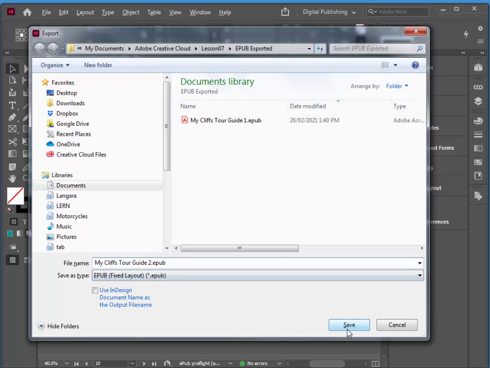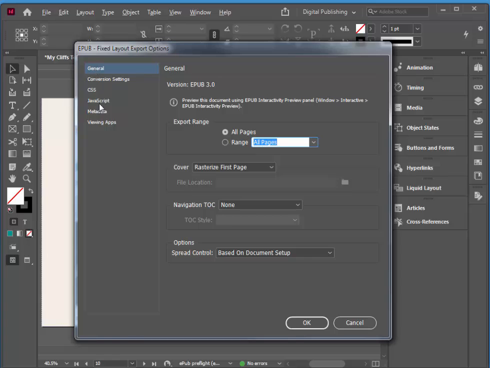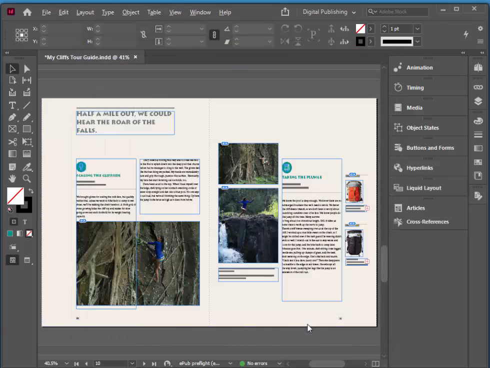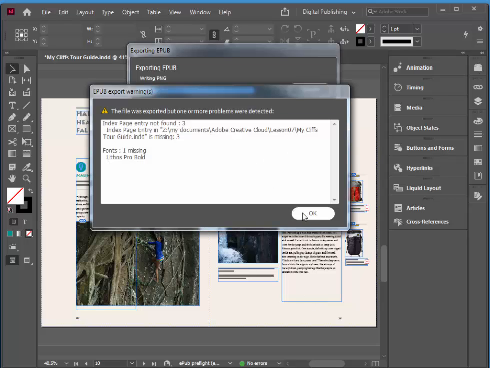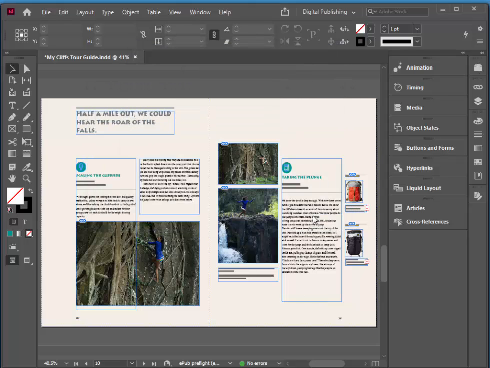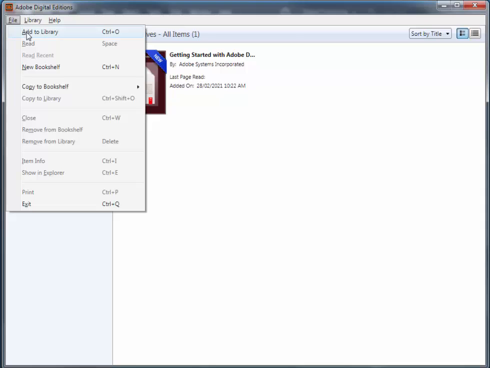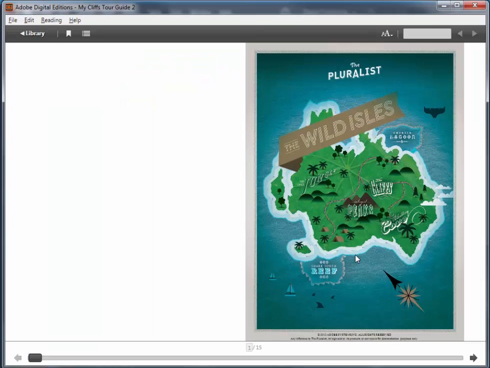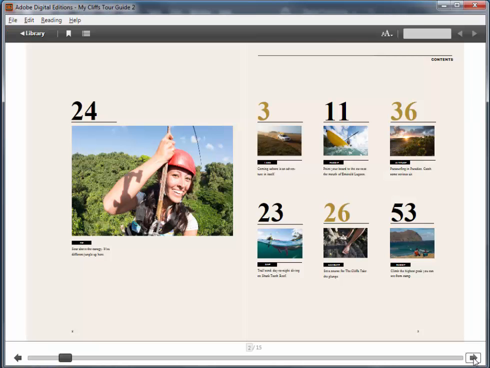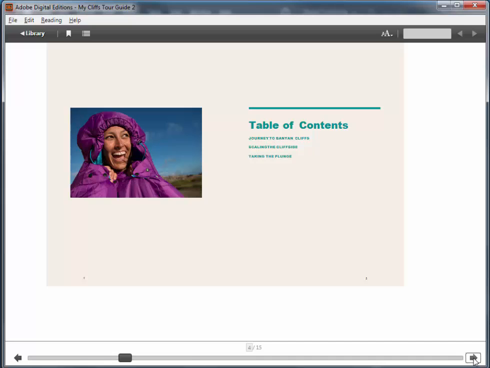So when I use this setting, you see, I choose Save, we have quite a few less options. So it doesn't reflow to fit whatever device someone's using. So I choose OK. And I get fewer errors as well. I choose OK. And then if I open up EPub, File, Add, and grab that number 2, you see the layout is much more rigid.